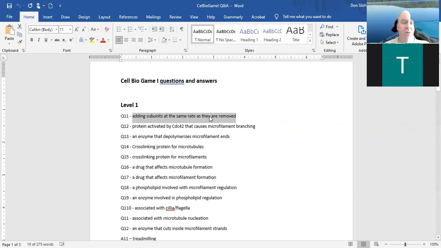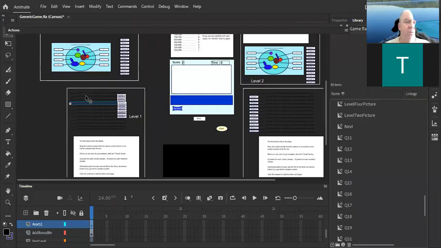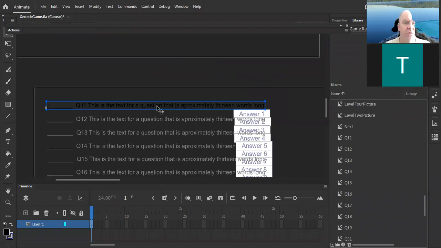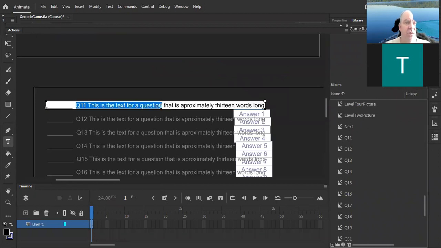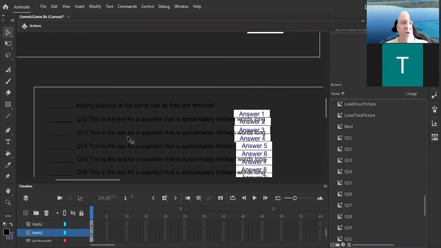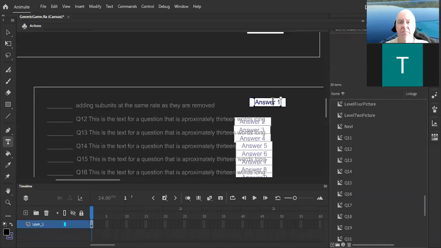Okay, so you'll have this. I'm going to outline it and copy it. Then I'm going to go back here, and here's my level 1. I'm going to zoom in on that. And now I will replace the question with the question from the Word page. And I'm just going to go through and replace all these questions. Then I'll go to the answers and do the same thing, replace the answer.